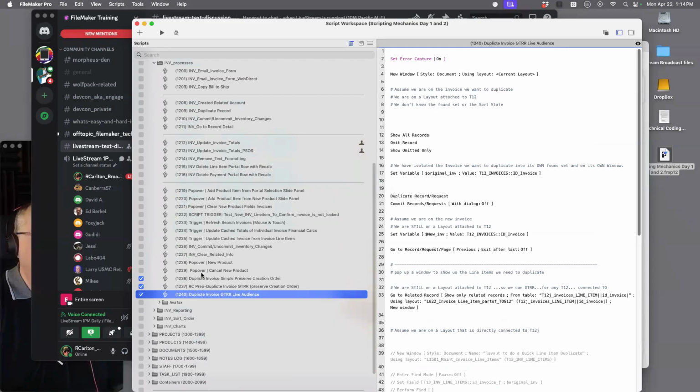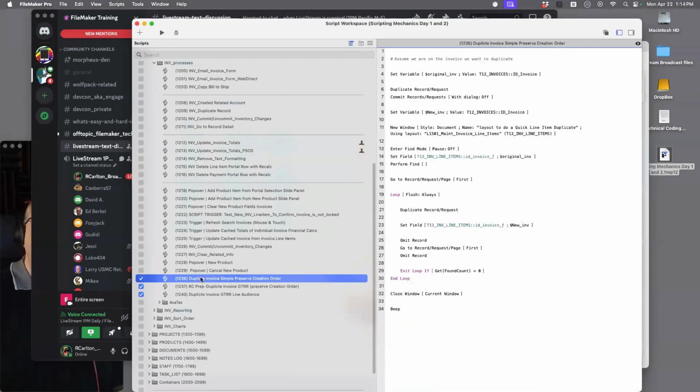So the idea last time is that we wanted to take an invoice and duplicate it. And the tricky part about a relational database is that just hitting Command D to duplicate the record will duplicate the record you're on, but an invoice is actually more than one record. It's a parent record, and then it's a children record.